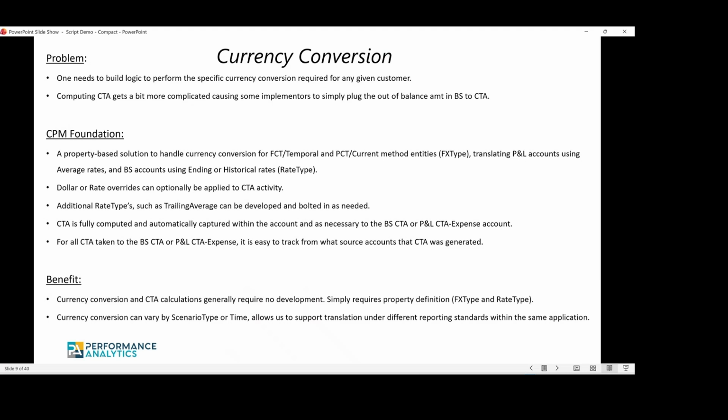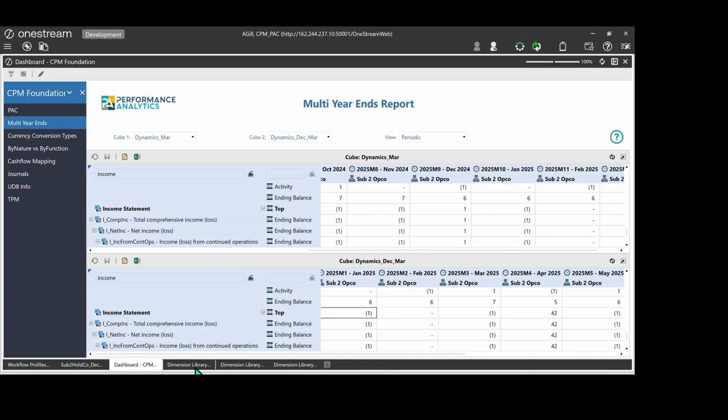The benefits to this: currency conversion and CTA calculations generally require no development. It's simply a matter of assigning the FX type property to the entities and the rate type properties to the accounts. Being entirely property based, currency conversion can vary by scenario type or even time, which allows us to support different reporting standards such as IFRS, ASPE, and US GAAP within the same application, where currency conversion may need to differ by a different accounting standard. Now let's jump back into OneStream and see what some of these properties look like in the application.